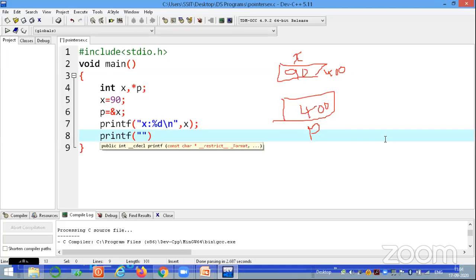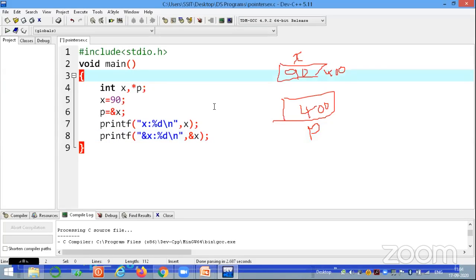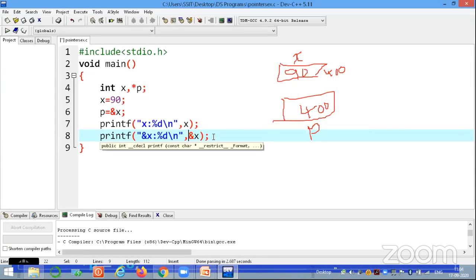I want to display the address of x. So in %d I want to display the address that is assigned to my x by my computer. That address I want to display: address of x. For my x, what is the address that is allocated? Here I am assuming 400, but actually what does my computer allocate?